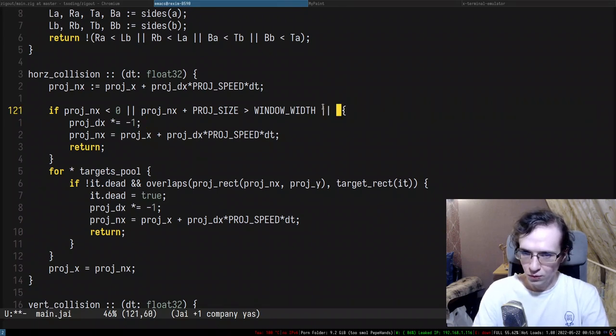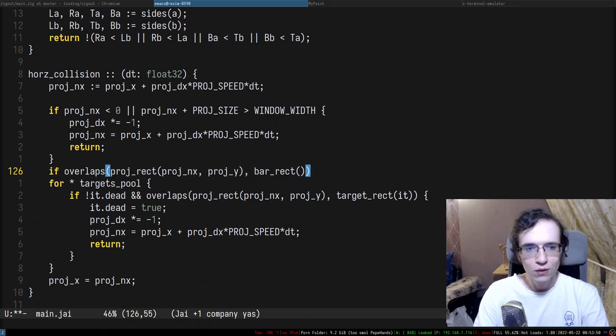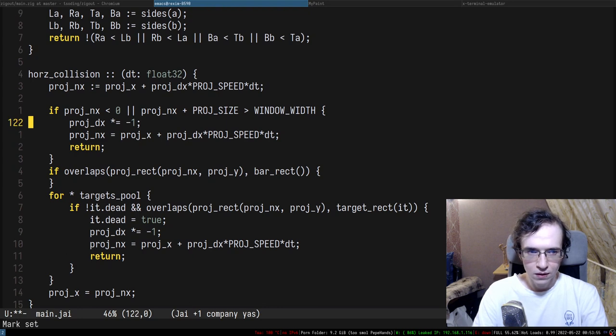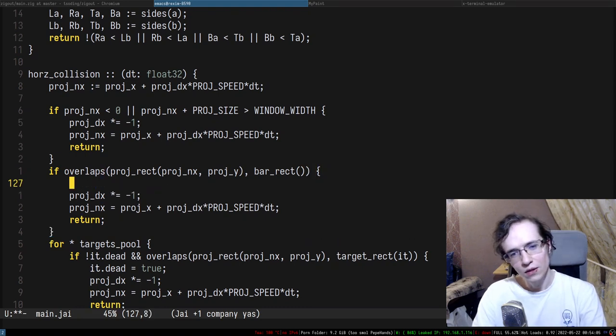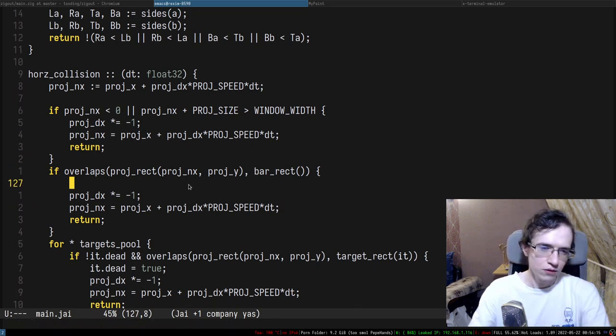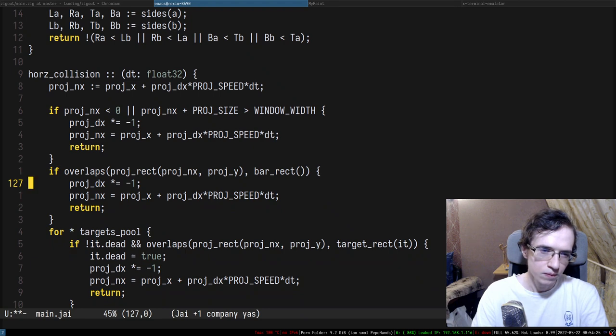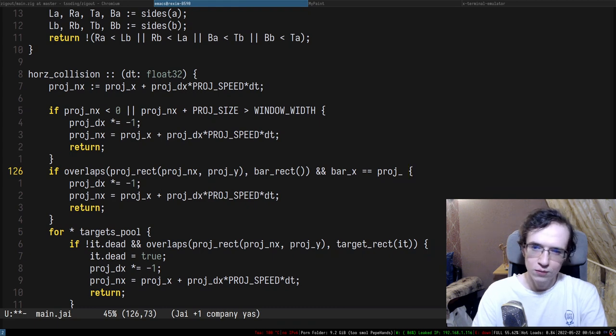So, why was it important? Because now I can do something like if we overlap horizontally, right? We can short circuit. But we can short circuit only if they move in the same direction, so basically this overlaps and bar x is equal to proj x. Actually, bar dx, proj dx, right.